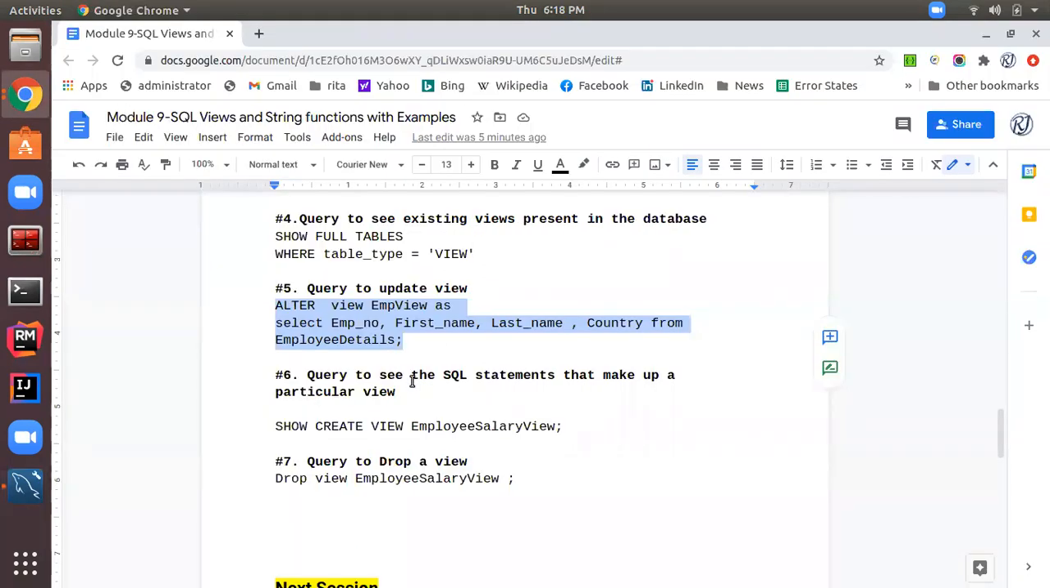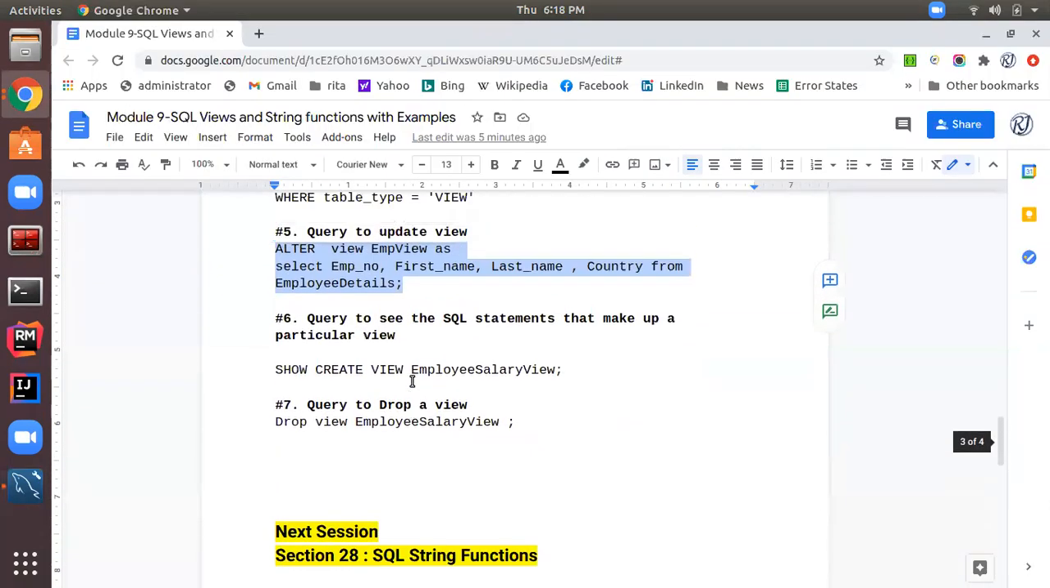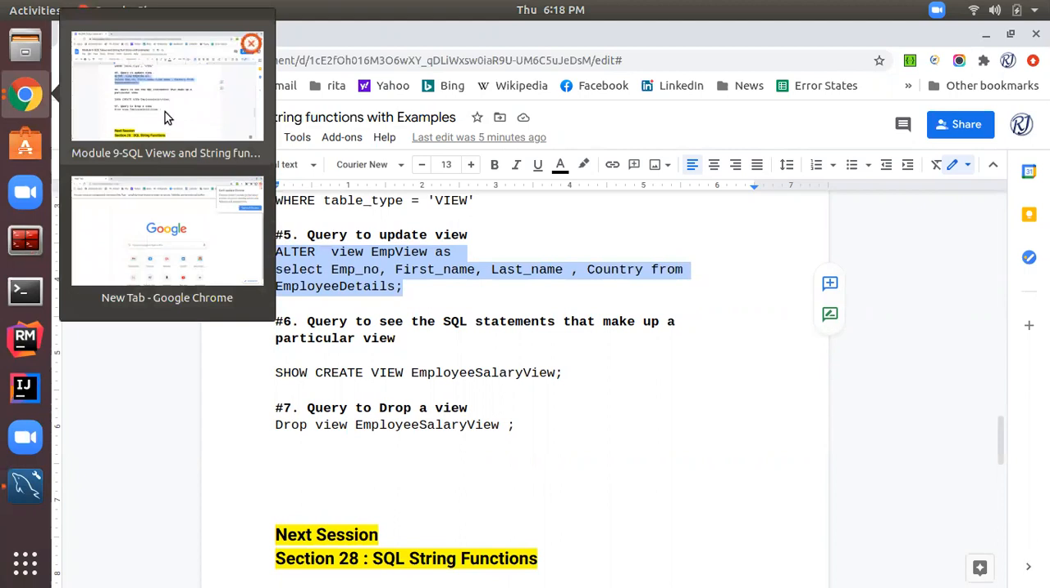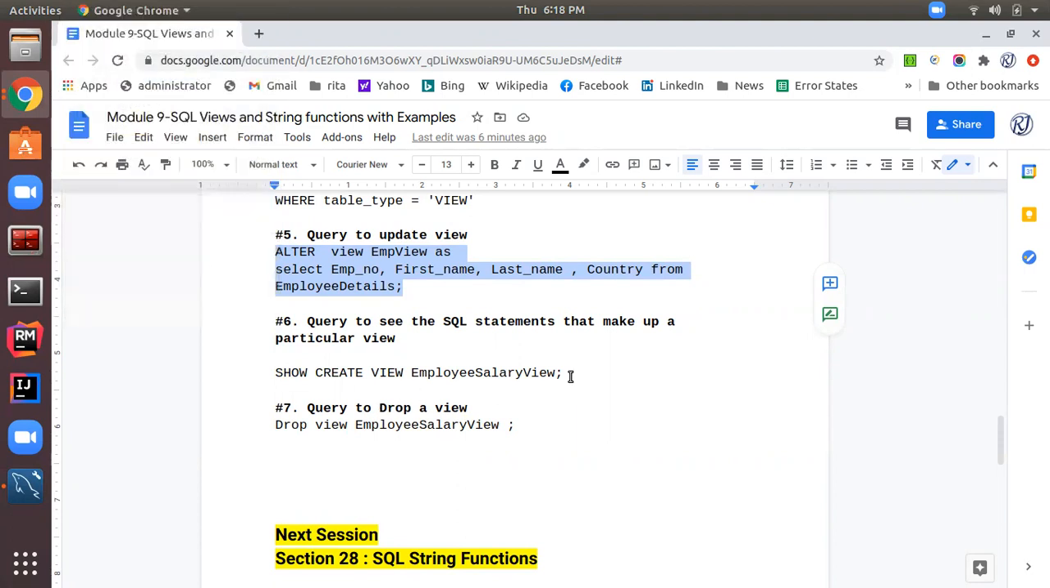Next is the query to see the SQL statement that makes up a particular view. Sometimes we want to check which SQL statement we used to create a view. That you can also do using this command: show create view employee salary view. Let's run this.